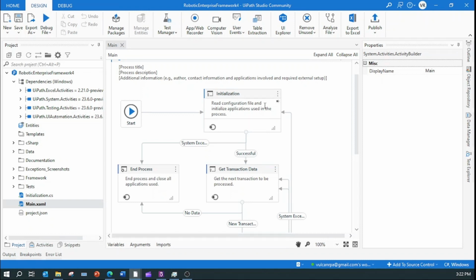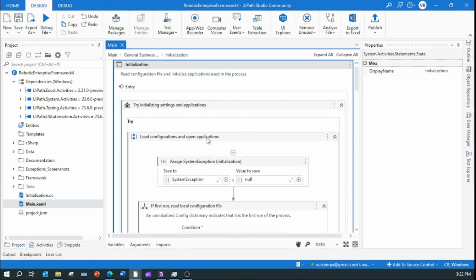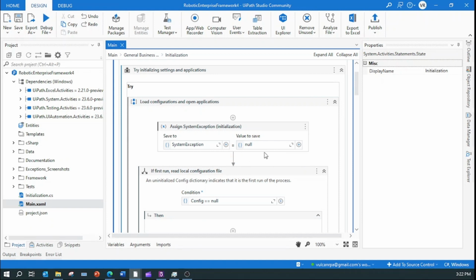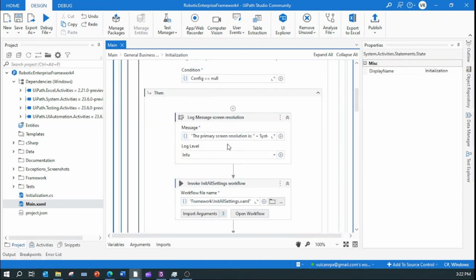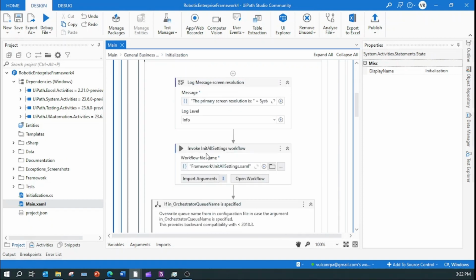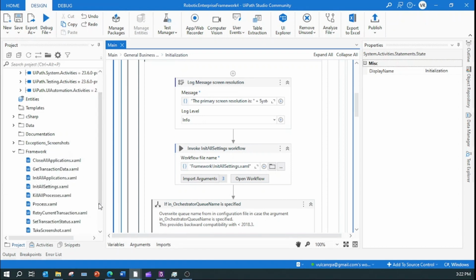And what I've done is I have implemented the initialization stage just to show you what it looks like using coded automation. So if we open the initialization state, we can see that we basically initialize the system exception, and then we go through and we check if it's a first run. If the config is null, then we get the resolution of the screen and we print that out as a log message. We then call Initialize All Settings, which is under the framework, which will initialize all the settings according to what's in this XAML file.